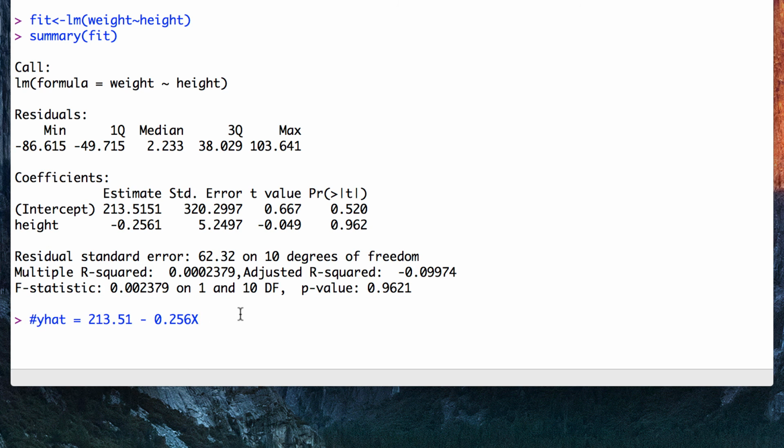So that's correlation and regression in R. Pretty quick video. If you have any other questions or you run into any problems with your code, send me an email and we'll get that fixed right up for you.